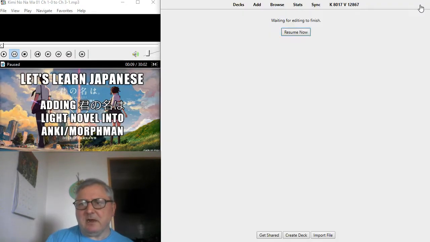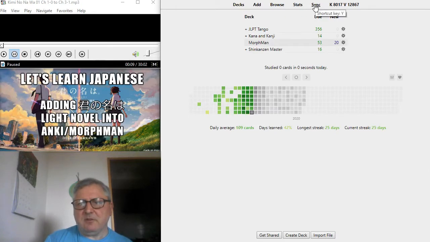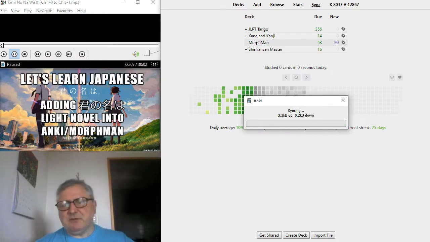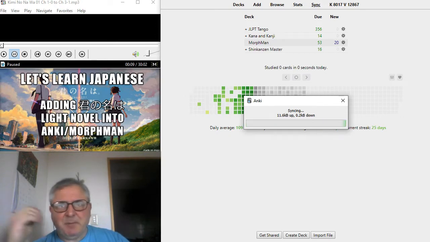So we can get out of here and let's synchronize it. So there will be a few changes. It's updating all the cards that had information added to them, and it's telling Anki on the server over there to delete.